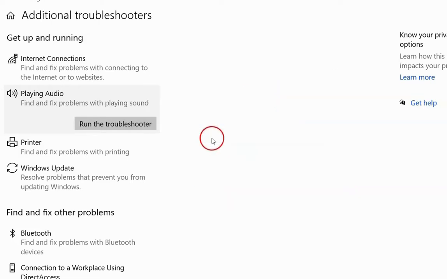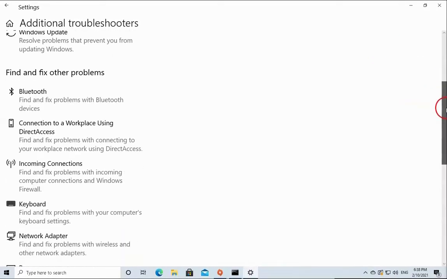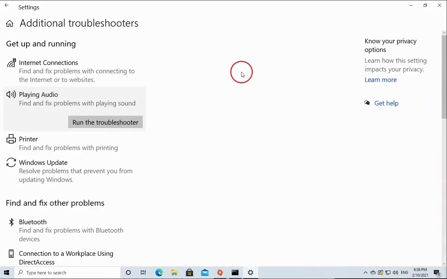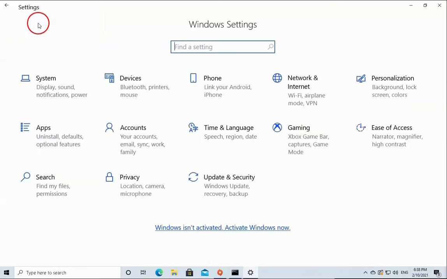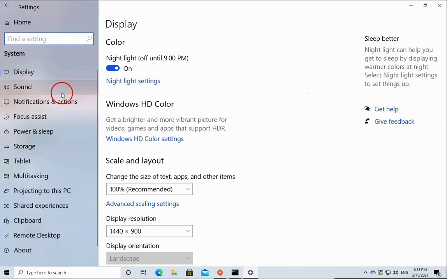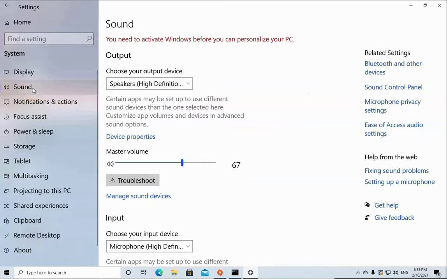You can just close the troubleshooter. If the troubleshooter doesn't work and the issue doesn't resolve, then we have to try another option. Click on the home page and then click on system, click on sound over here and then click on sound control panel.